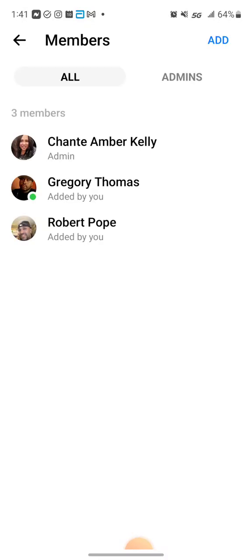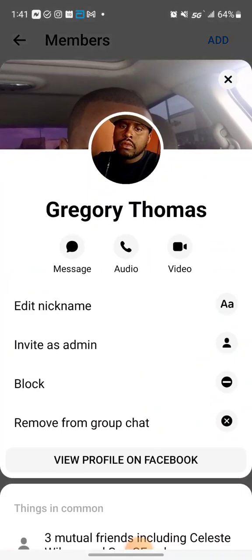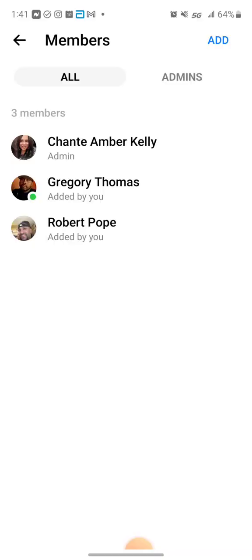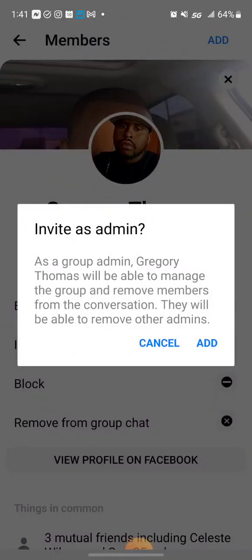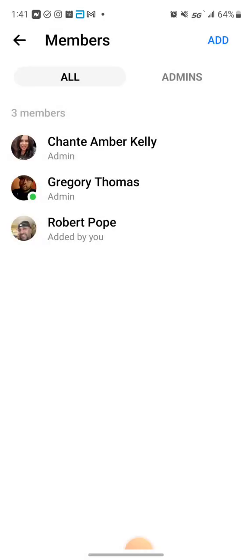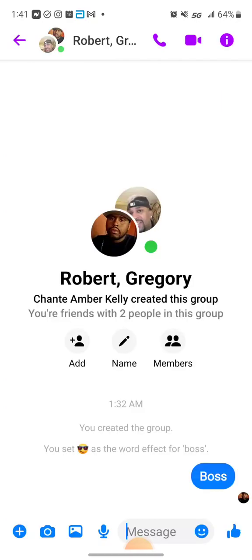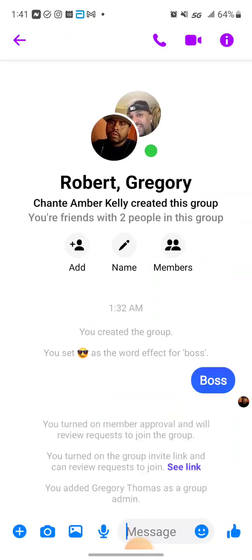See members, right? You can click on a member and you can add a nickname for the member, invite them to be an admin of the group. You understand what I'm saying? Block that member, remove them from the chat. Okay? Awesome. Or you can send them a direct message. You can talk to them privately. That's how you do that. So I'm going to ask him to be an admin of the group. Okay? All right. There we go.